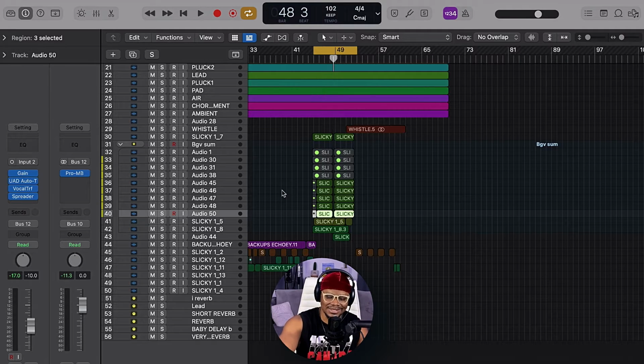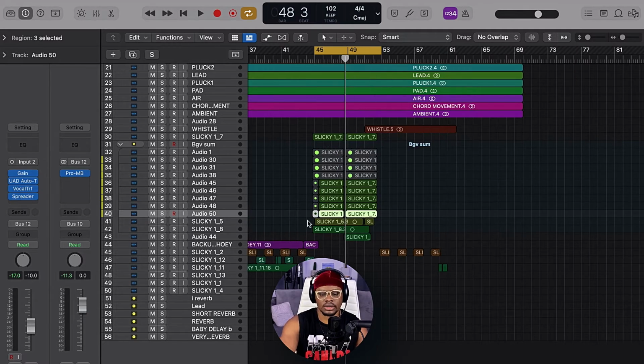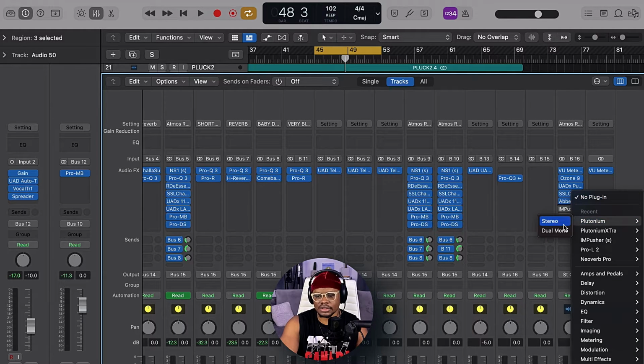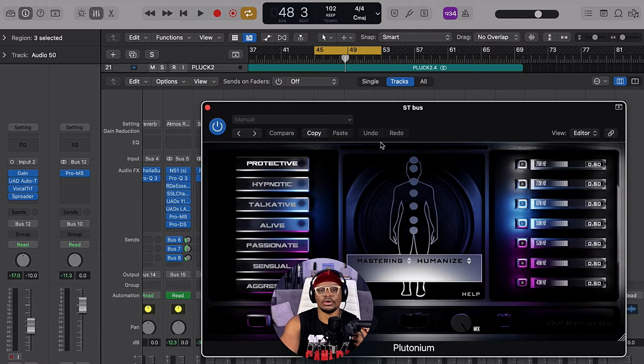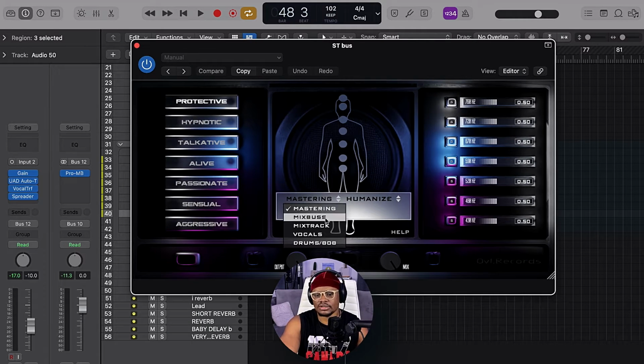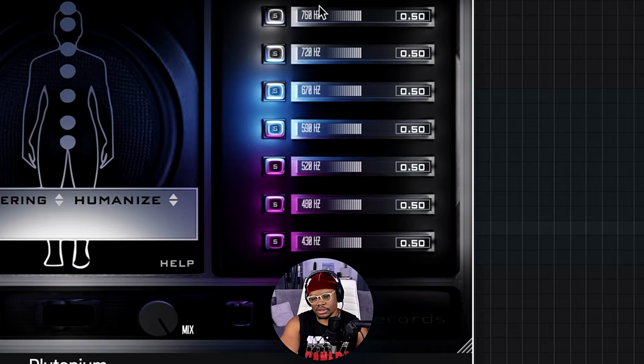So my guys at OV1 Records sent me some plugins, Plutonium and Plutonium Extra. Now, these are psychoacoustic EQ plugins, right? So basically, you are able to make EQ adjustments to your sound source based on how it feels. So this is the plugin, by the way. You can use this for mastering, on your mix bus, for mix track of vocals, for drum bus, whatever you want to use it for, right? But this plugin actually makes adjustments around your low-mid and your mid frequencies.